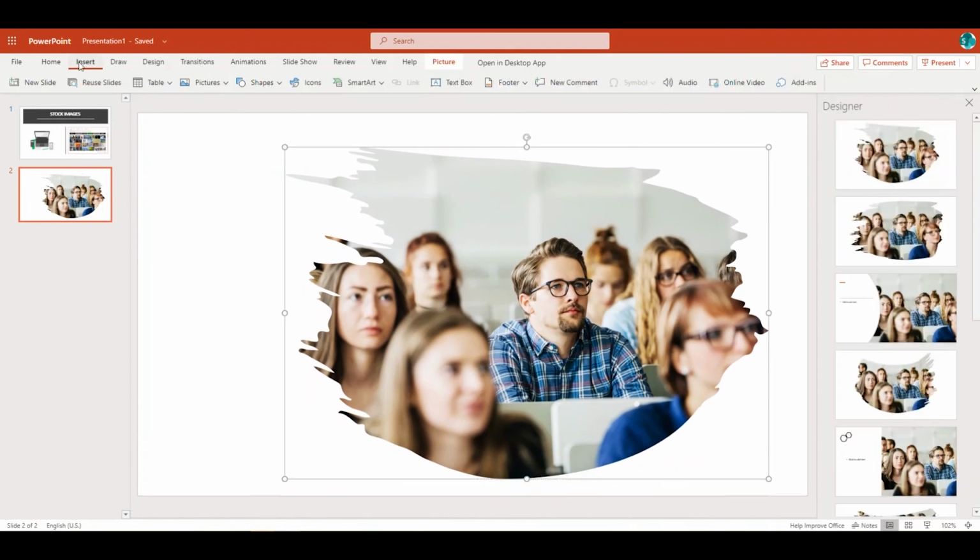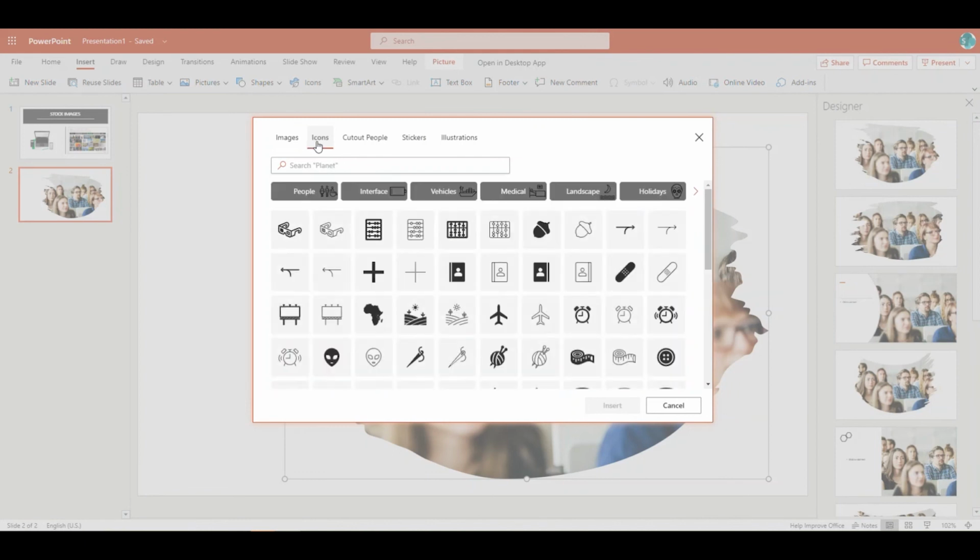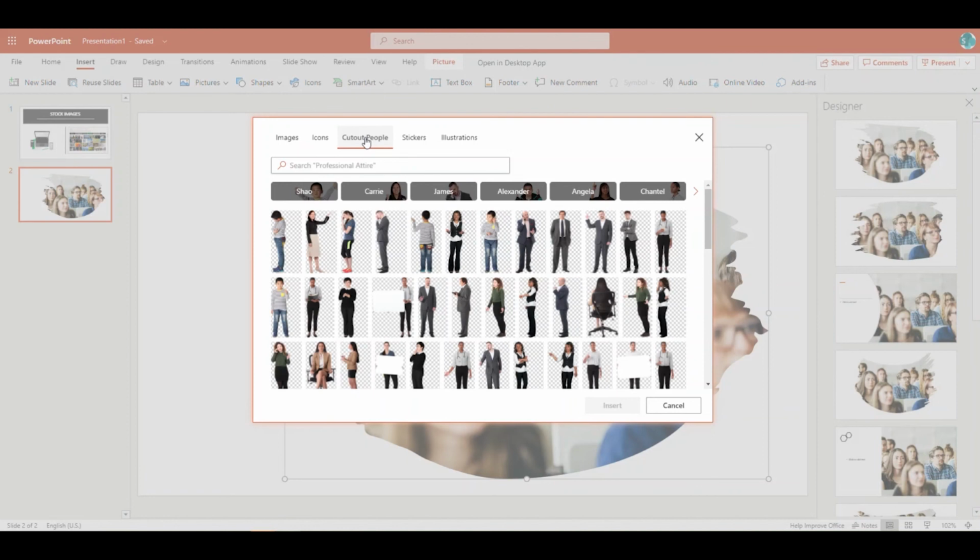So I'm going to go back, insert, picture, stock images. Okay, so images is one of the tabs. You can also have other tabs like icons. Icons have been hanging around with PowerPoint for a long time, but now they've added a lot of new icons that you can use in your PowerPoint presentations. Cutout people are individuals you can use for training or illustration. So if you're building some animation videos, you can use cutout people.